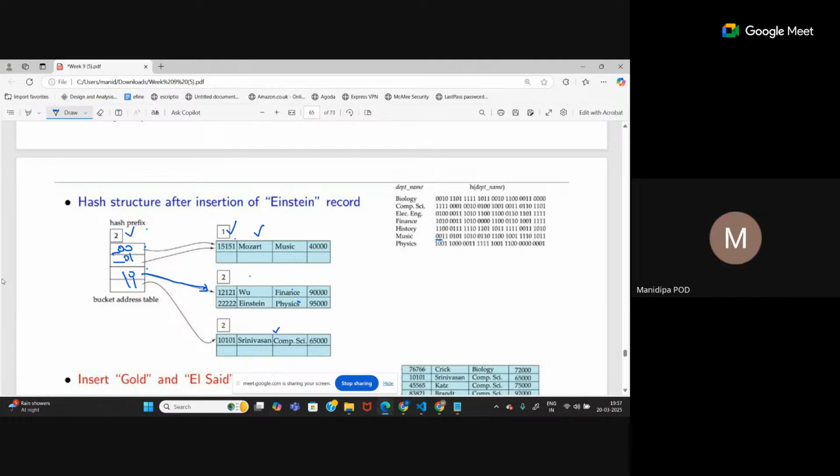But in the second, when we got the collision, whatever values are present in the collision bucket, for them also you have to extend the bit. To find the correct ones, which ones match, they should go in the same bucket. Since finance and physics matched in their hash values, they will go in the same bucket, the 10 bucket. Srinivasan from computer science, the hash value was 11 prefix. So it will go into the 11 bucket.